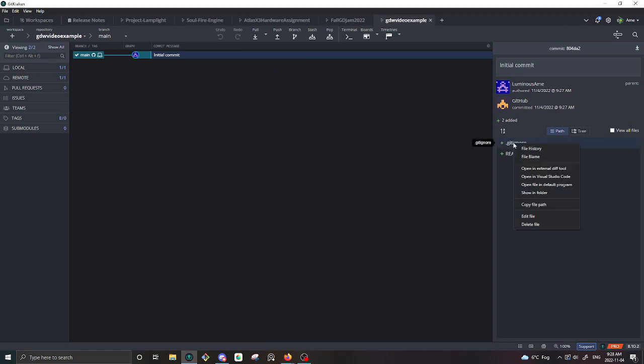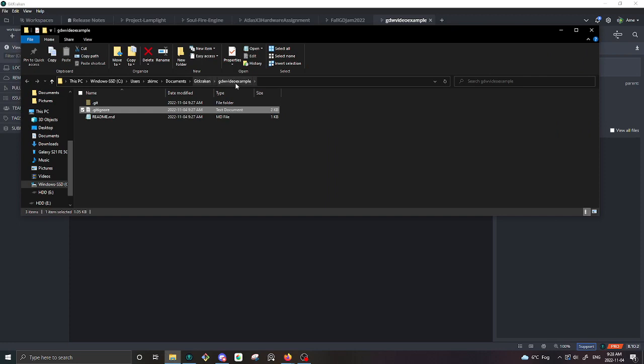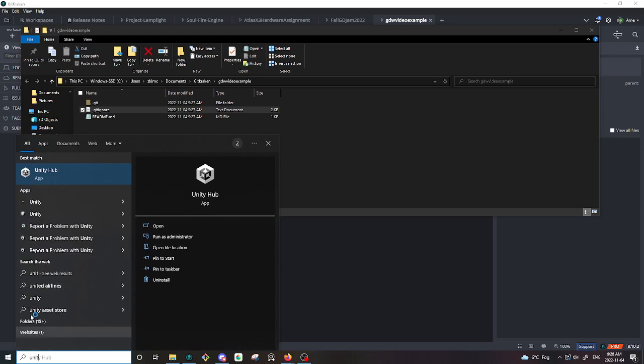So now I'll go here, show in folder, and you can see here it's in Documents, Gitkraken GW video example. So I will open up my Unity Hub.